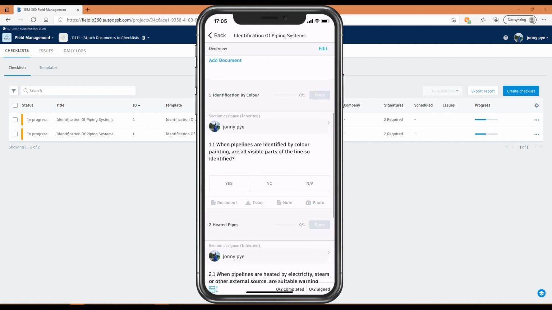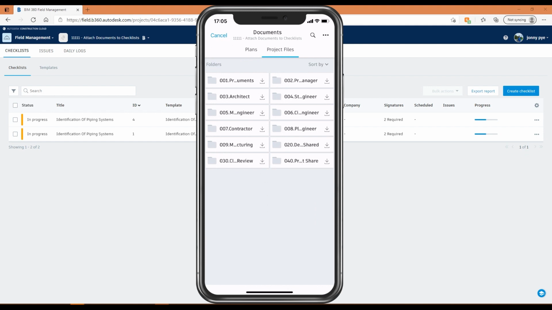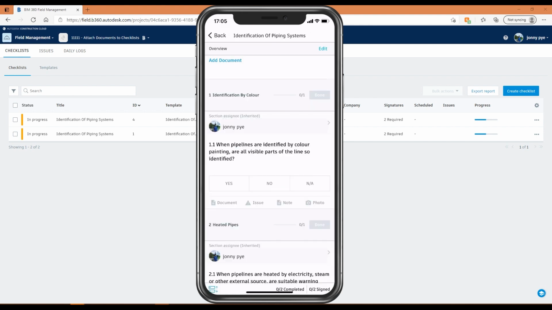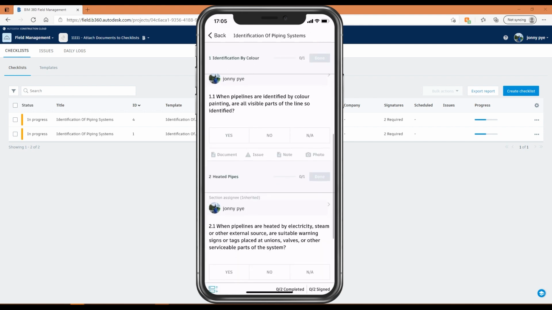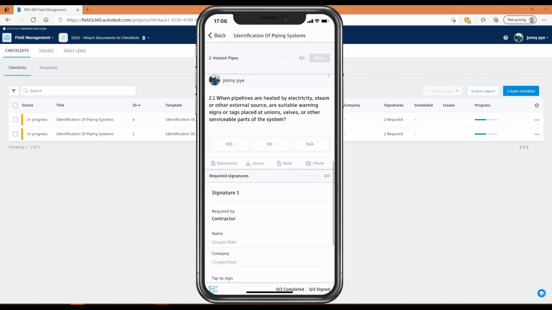And you can actually do this for individual sections in here as well, individual questions. So if there's a drawing that specifically relates to an actual question, you can do exactly the same thing. So I can just add a document in there to this specific question, which is something that I couldn't do before. And what this means is just all my information is kept in one neat place.